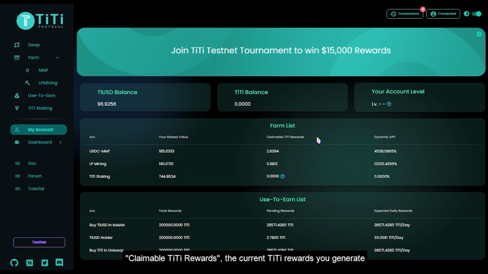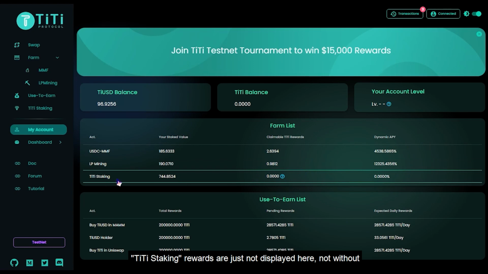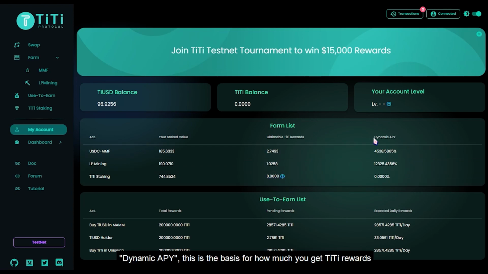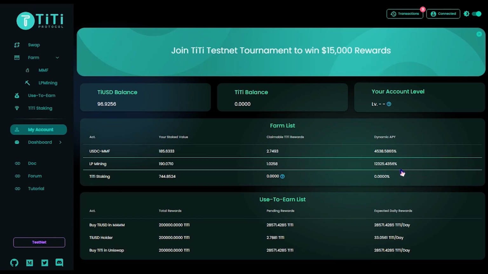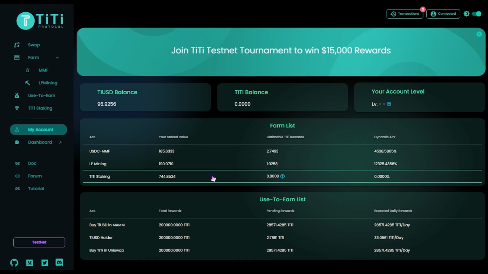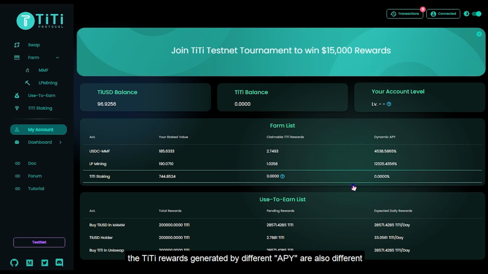Claimable TiTi rewards, the current TiTi rewards you generate. TiTi staking rewards are just not displayed here, not without dynamic APY. This is the basis for how much TiTi rewards you get. It can be seen that the APY of each operation is different. The TiTi rewards generated by different APY are also different.